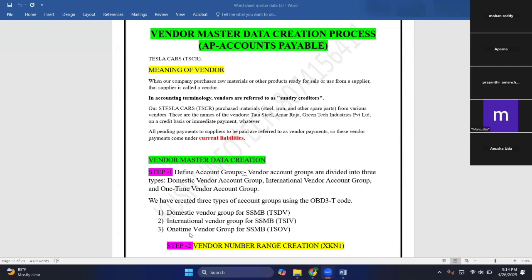All pending payments to the supplier to be paid are referred to as vendor payments. So the vendor payments come under current liabilities. We can buy on a credit basis, or otherwise with immediate payment.